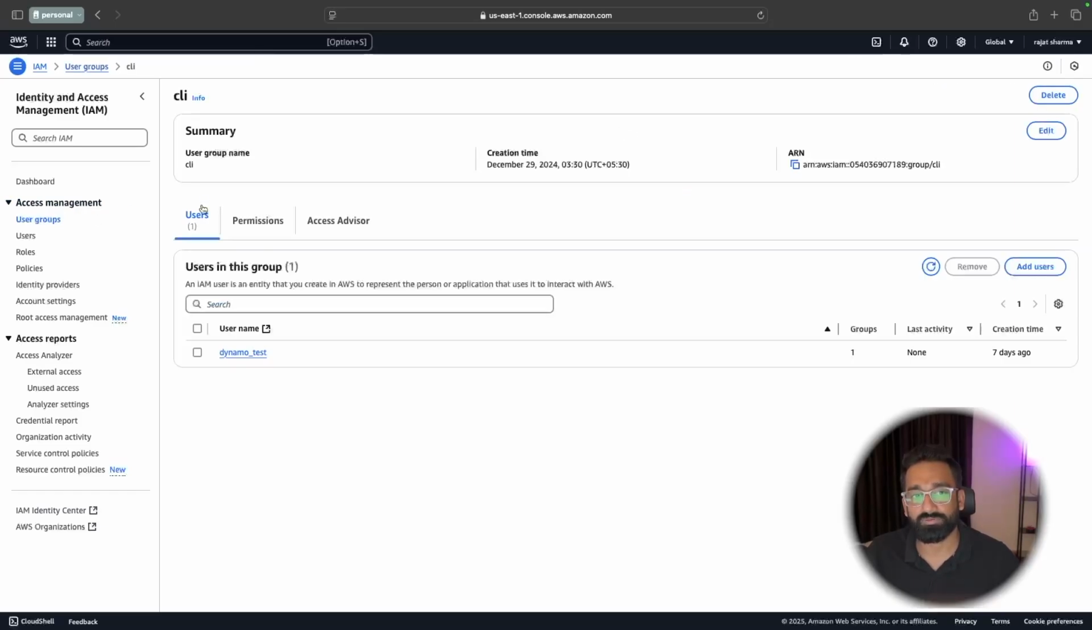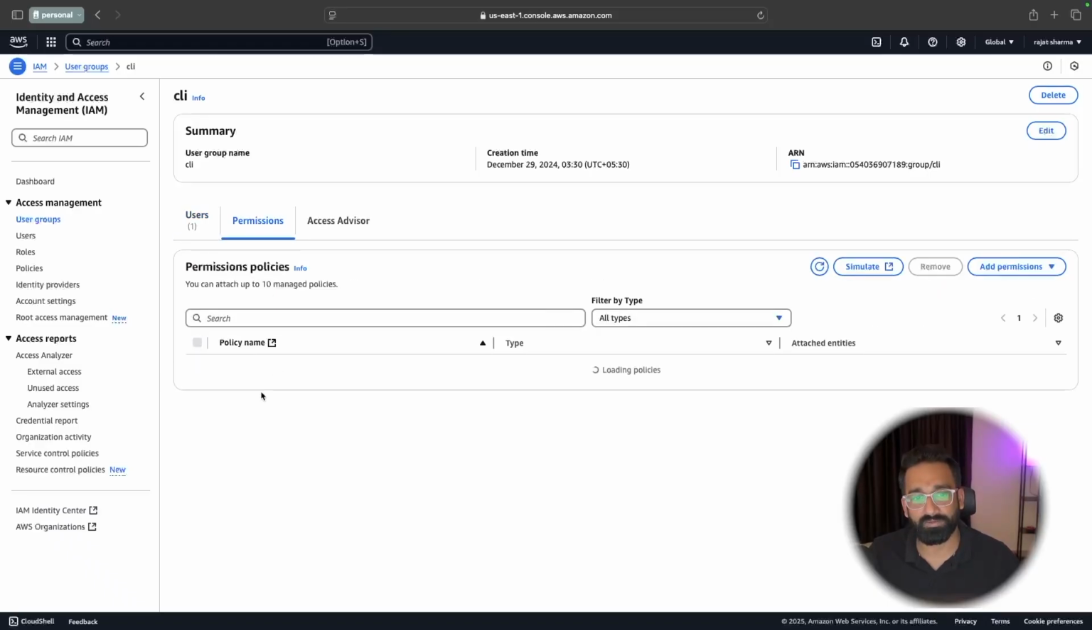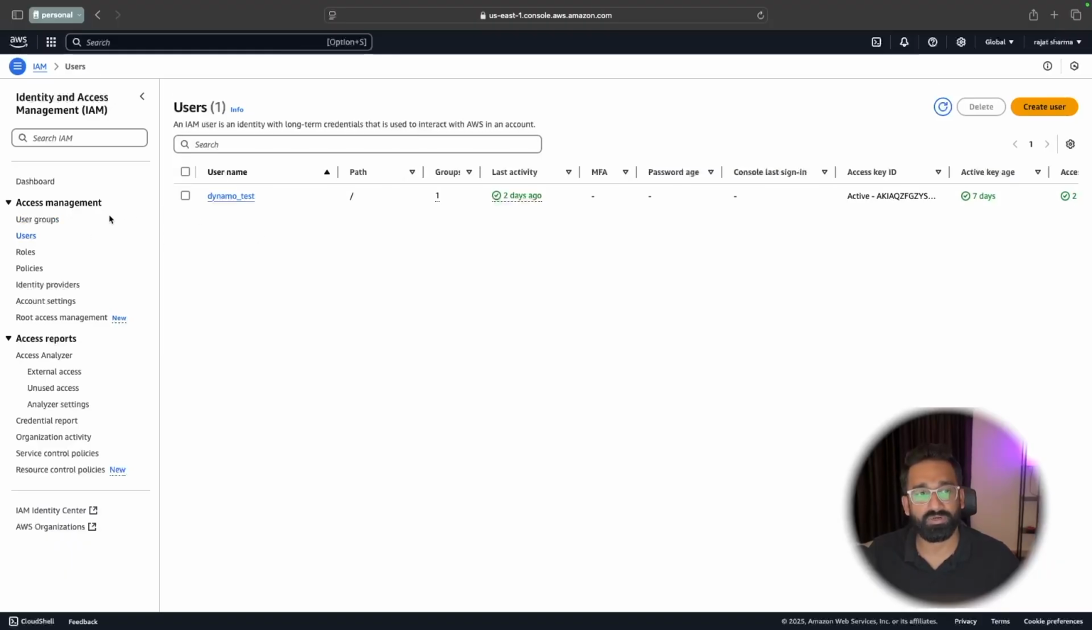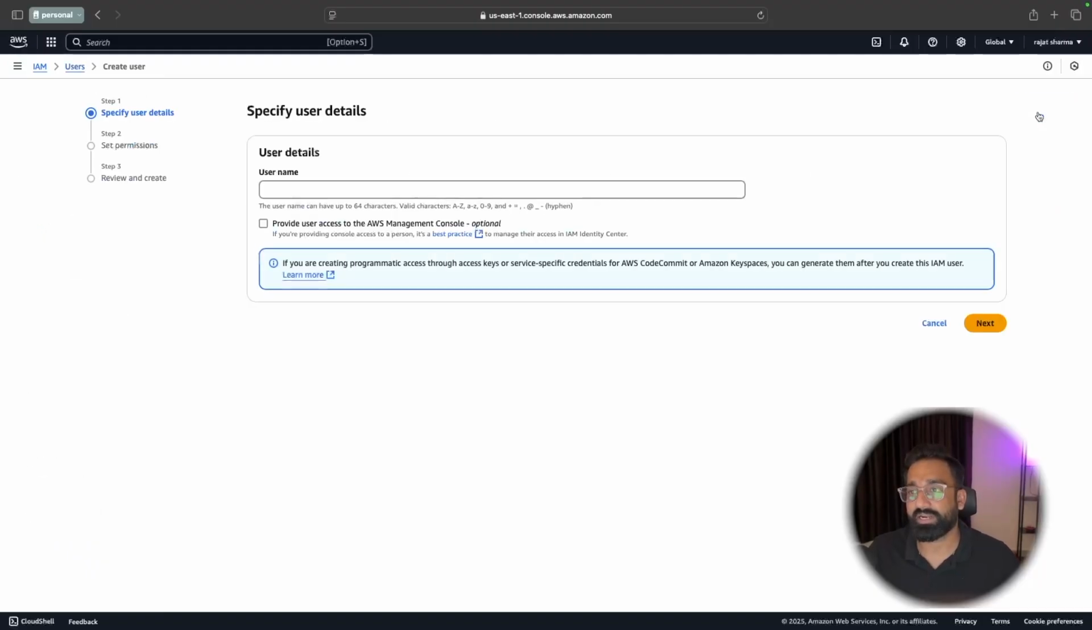If I go onto the user groups and see, there is already one user existing called Dynamo test. For permissions, if I check, it has DynamoDB full access. So this user should be able to access DynamoDB from my CLI. Similarly, let's go and create a user. If I go to users, I have a username Dynamo test, which is assigned to the user group that I just showed. So let's create a user.